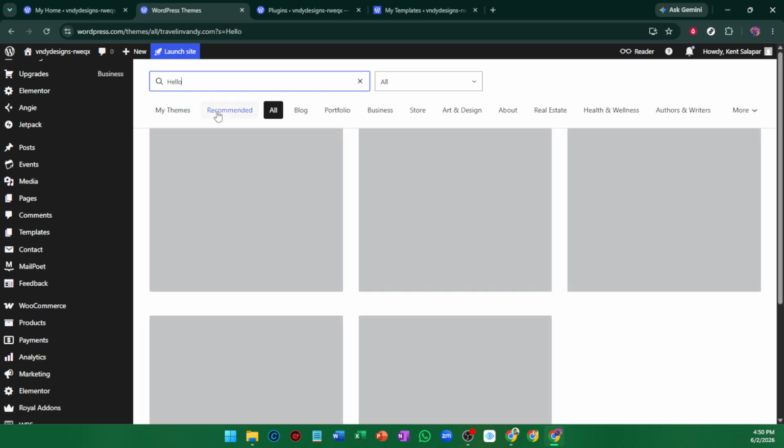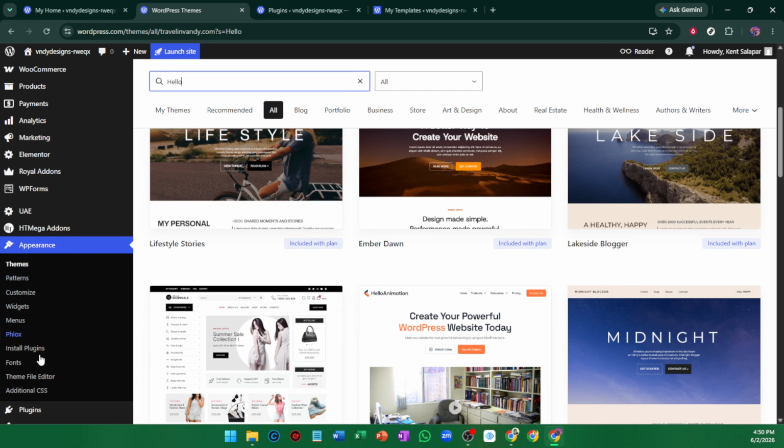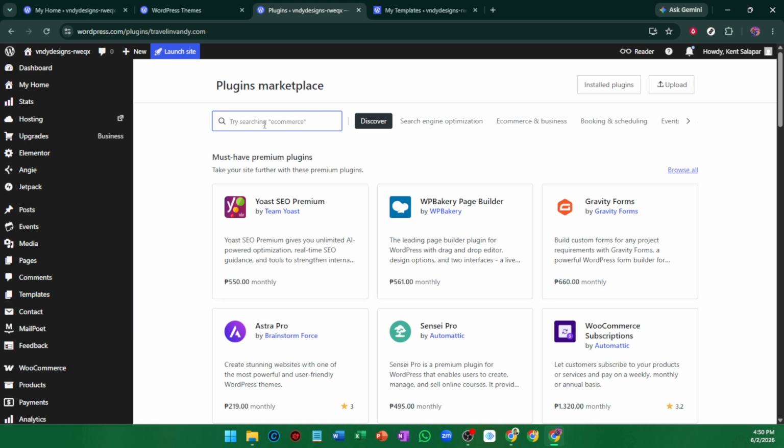Next, head over to Plugins, click Add New, search for Elementor, and install it. Elementor is the page builder we'll use to create the actual portfolio layout visually. It makes designing pages much easier because you can drag, drop, and customize sections in real time.